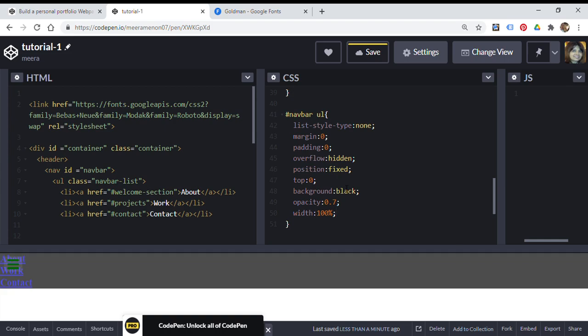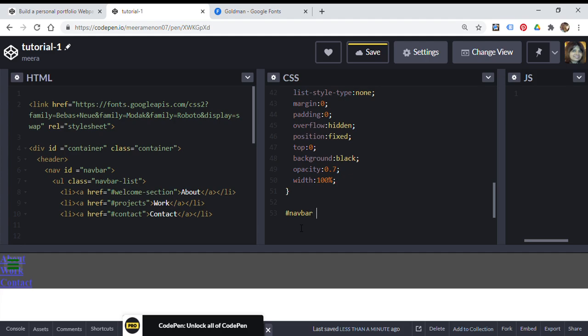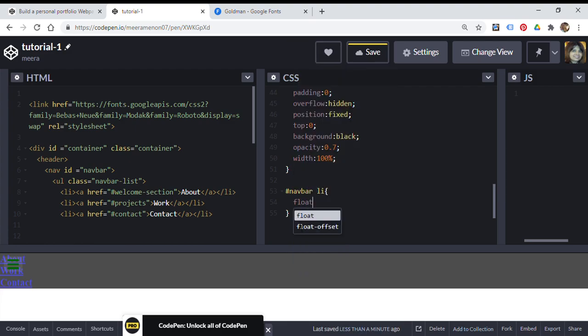Okay, so now I just go and save this. Okay, now one more thing. In the navbar li, I need to do a small adjustment here. And under the navbar li, the list, I want to make it float right.